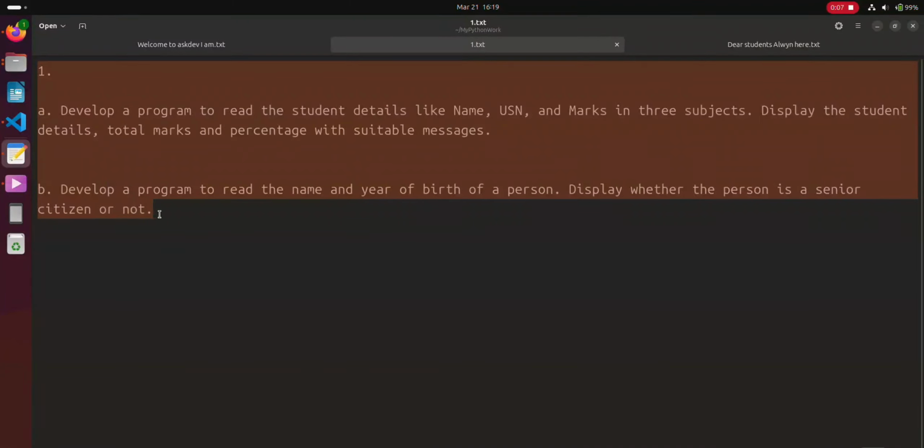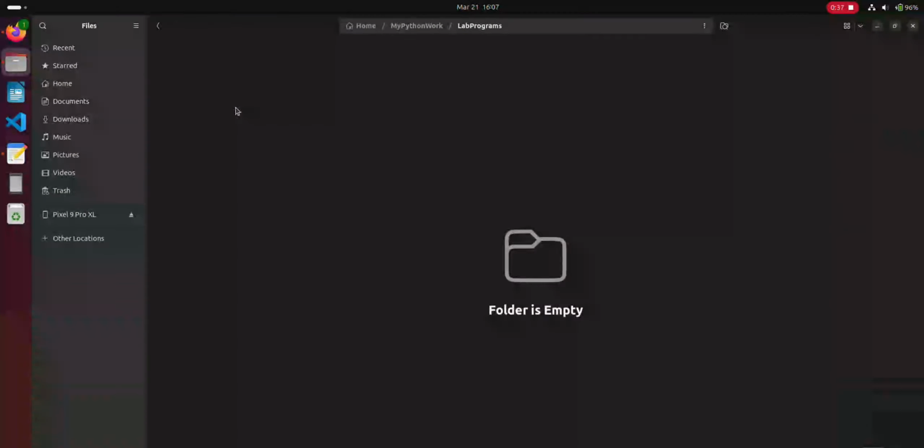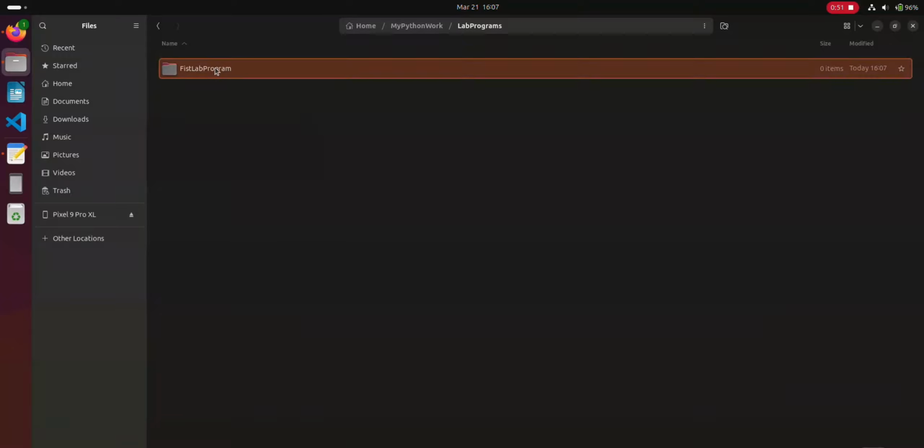We write code using Visual Studio Code. First we check Python version and its presence in the system by typing python --version. In Windows systems, download Python installer and install. Now we create a folder for our first program and name it as first lab program, and open that folder in Visual Studio Code.